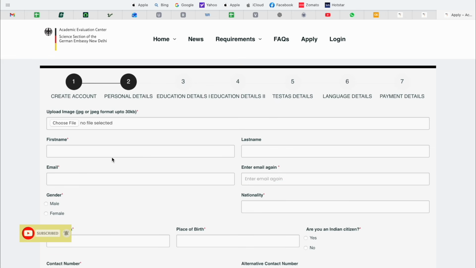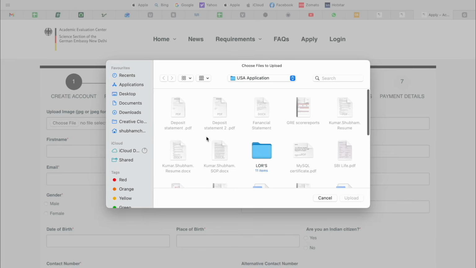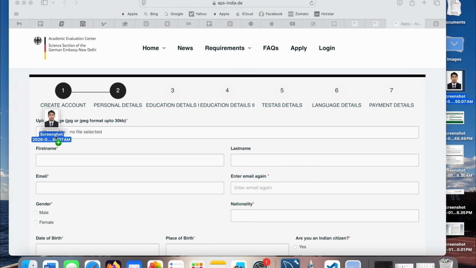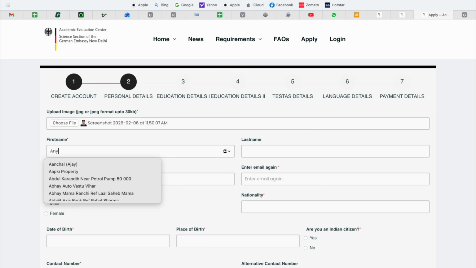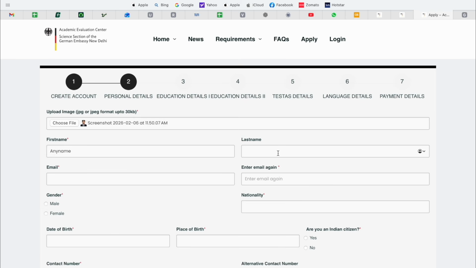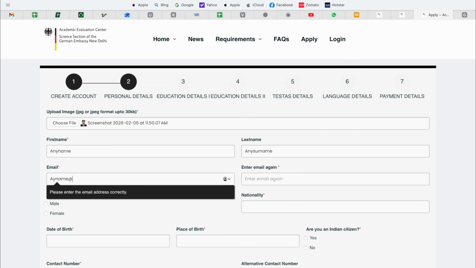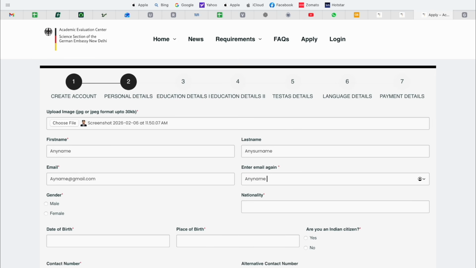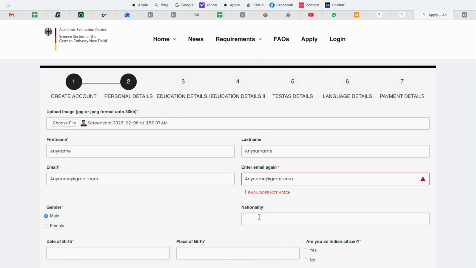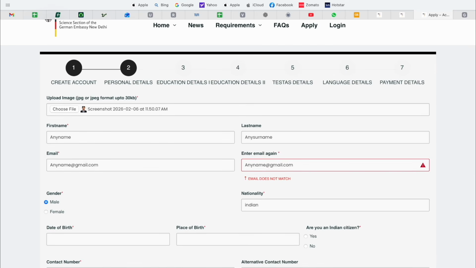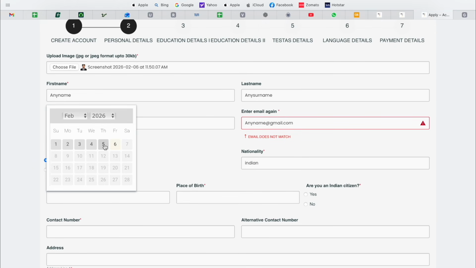Moving to the second page, here you need to upload an image. I'm just uploading some random image from Google. Just drag and drop your passport size photo here. I'm just writing any name to fill out the form and proceed further. Write a valid email ID of yours. Enter the email ID again. Select your gender. Fill in the nationality, date of birth, place of birth.